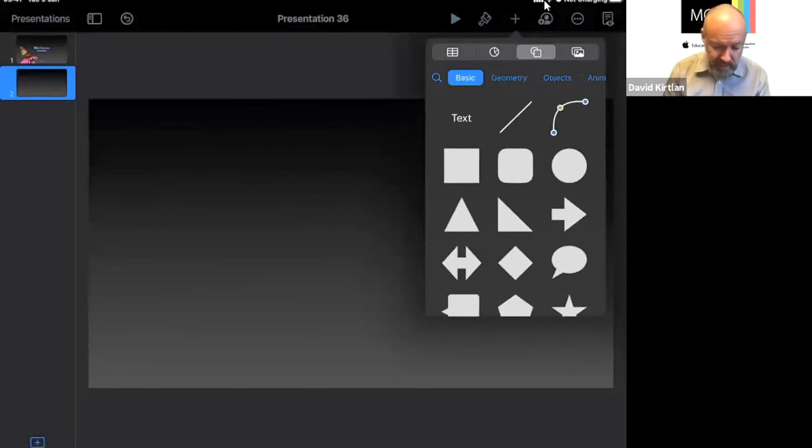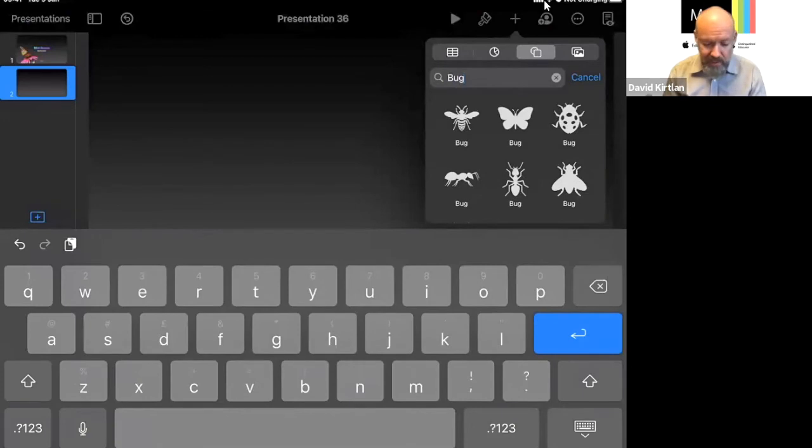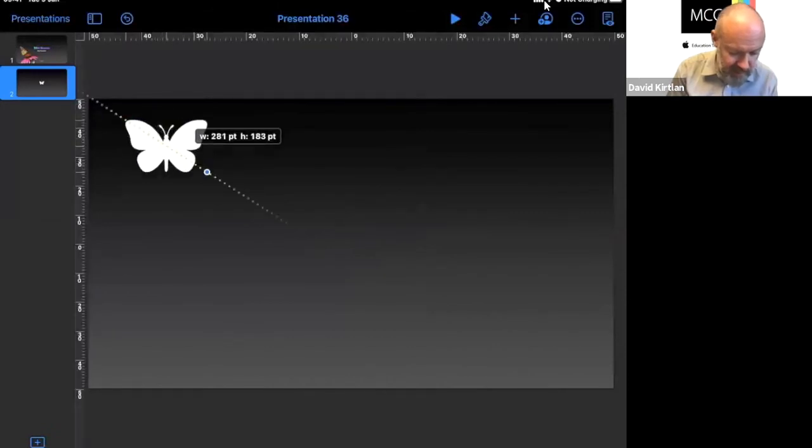I'm going to use the magnifying glass there. I'm just going to search for, let's have a look under bugs. And as I start typing it, some appear. So let's have that butterfly first. And let's put that over in this top corner.